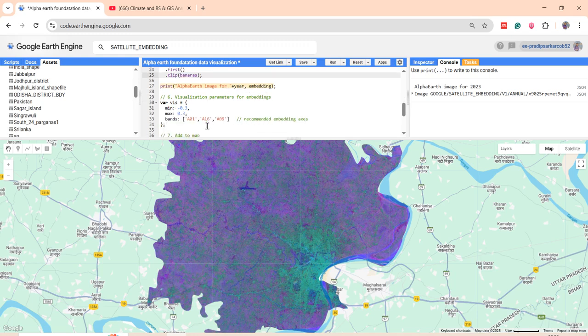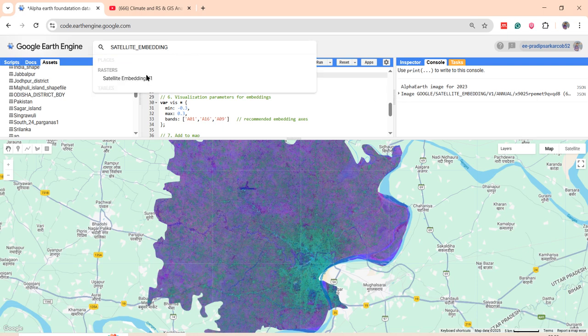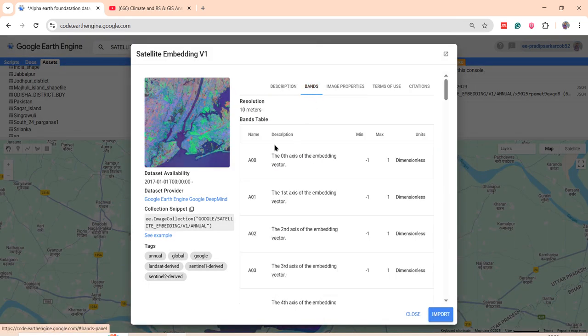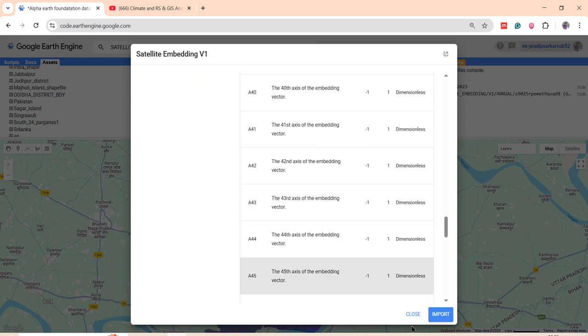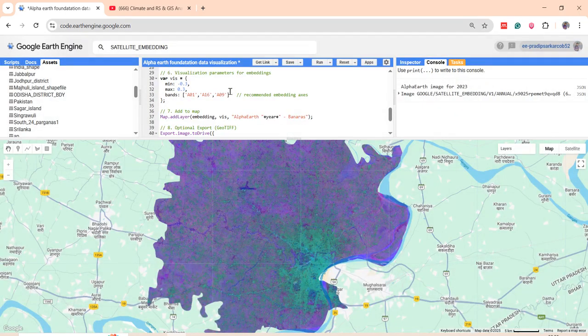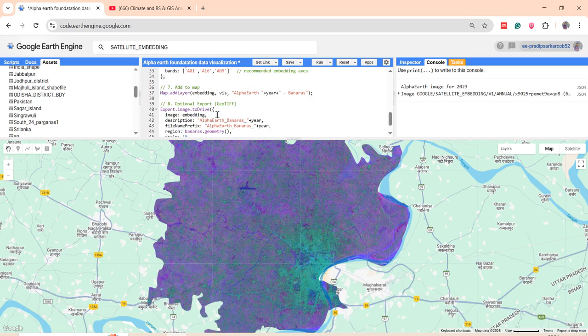For visualization purposes, in my case I'm using the A01, A16 and A09 bands. If you want to know the bands, click over there. This is the band list, these are the band names, and you can choose whatever you want. In my case I am using 01, 16 and 09. Then you have to add this layer for visualization.